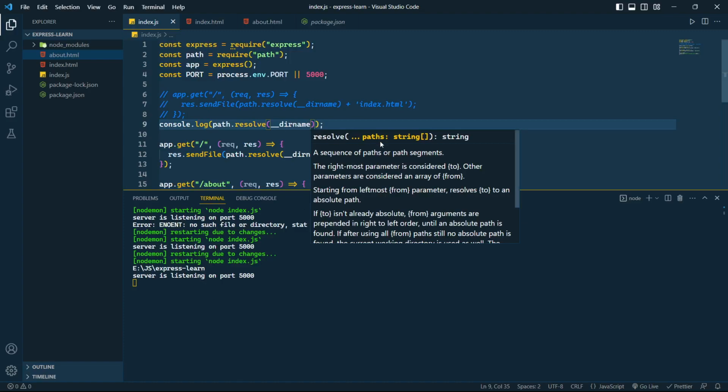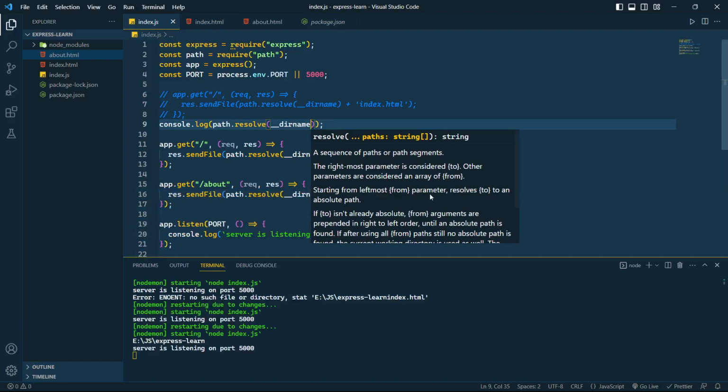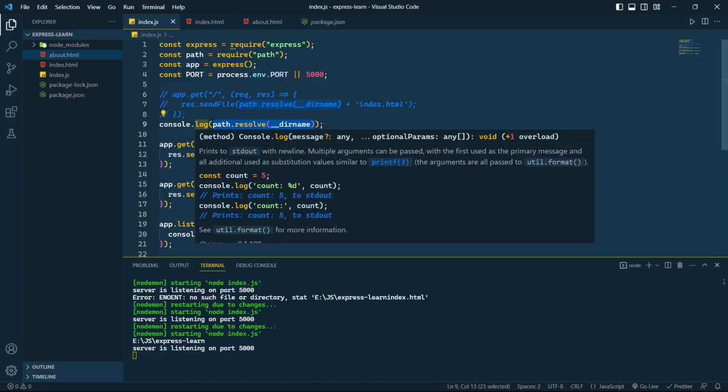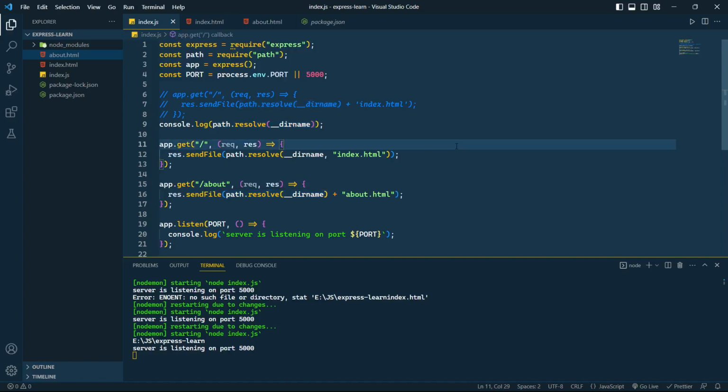My idea was to make this file so that we have access to our root folder, right? If we use this, we will have access to our root folder, which in this case is express learn. And then if I use plus slash index.html, it will have access to index.html, and then our file will work. I was thinking in this way, but it was not working. So don't worry, but thanks that it is now working with your code.